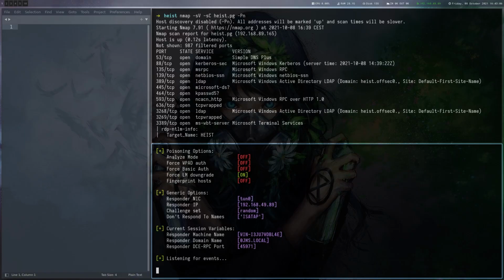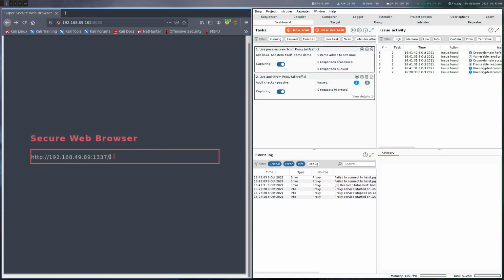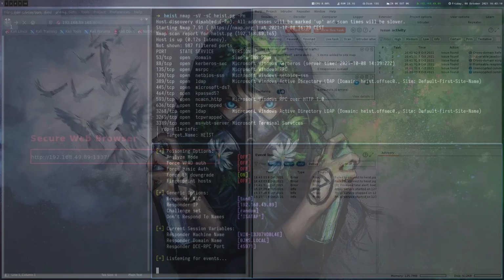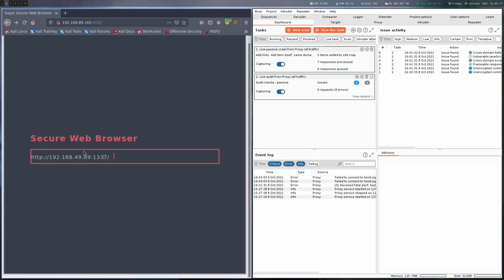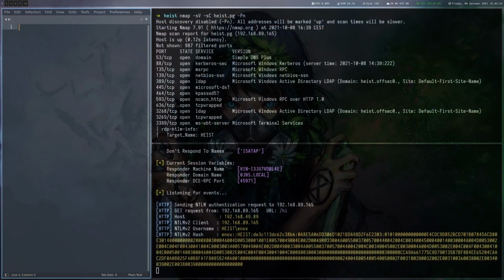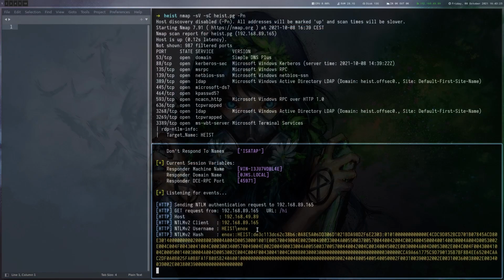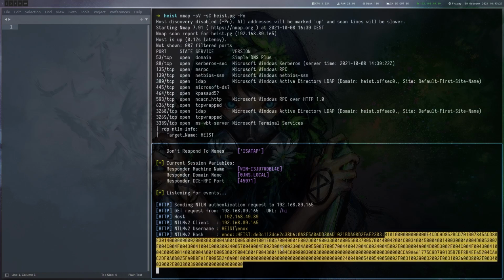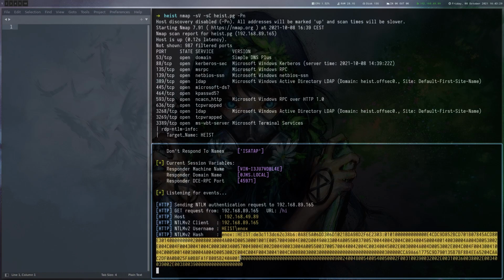So we just start Responder on our VPN interface here. And now we try to do this SSRF again. Actually, let's use the default port for web here. Otherwise, we have to change the Responder config. Here we go. So why has this worked? Why did we get a hash now? I will show you in a second. First, let me copy this hash here.